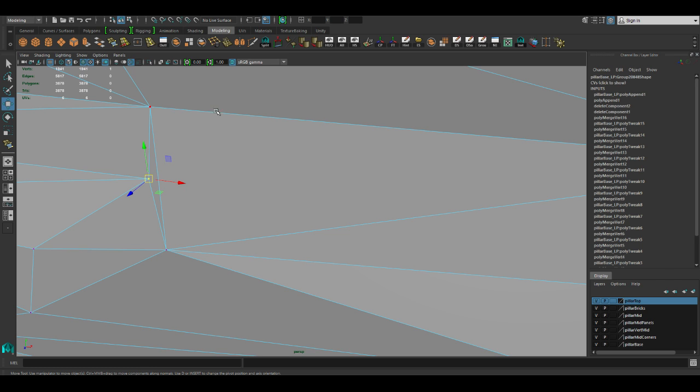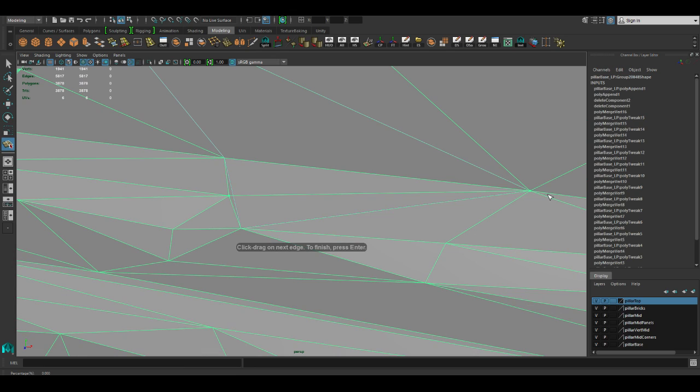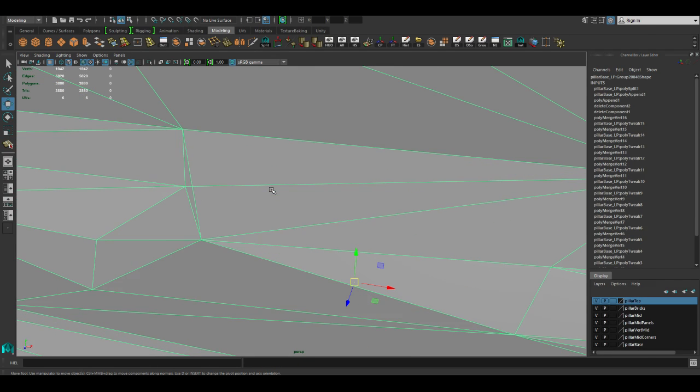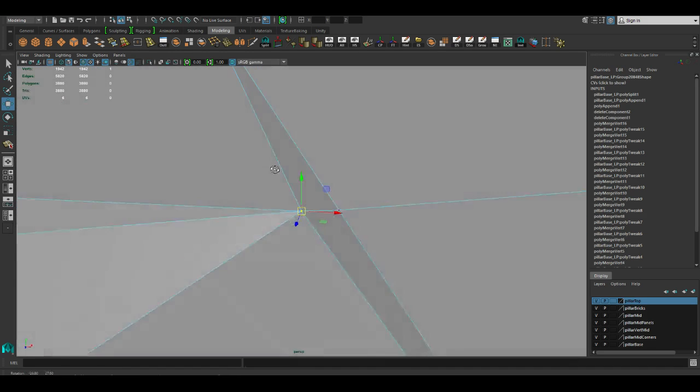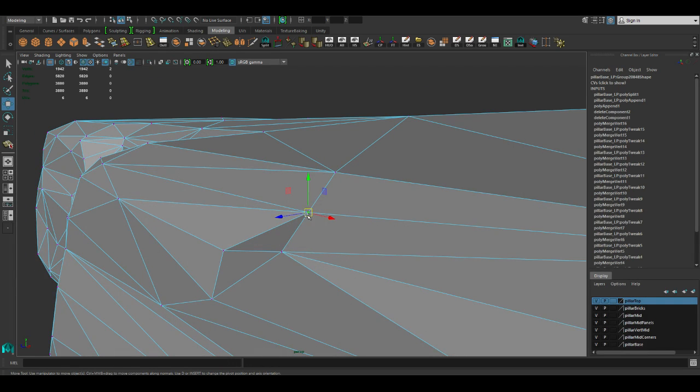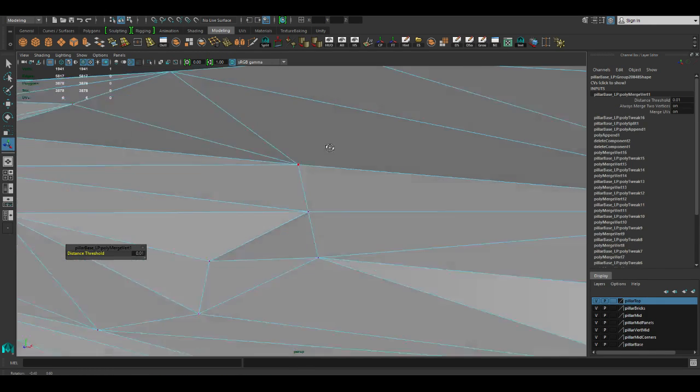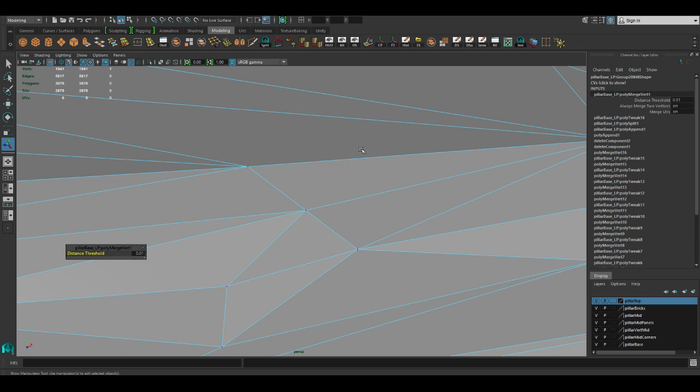Or what we can actually do is redraw some topology, so we can come in here. I'll just clean that up a little bit. And then what we'll do is snap this to the one that just got created. So it cleans that small little triangle up, but we didn't move the actual vertex that far.